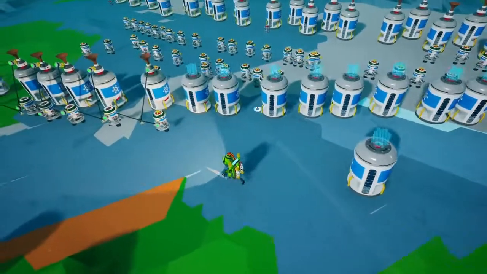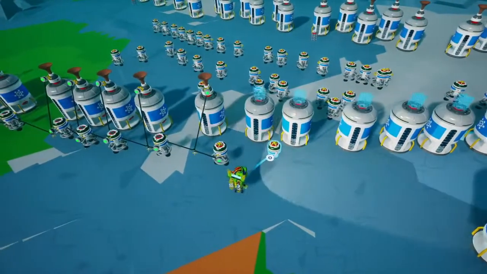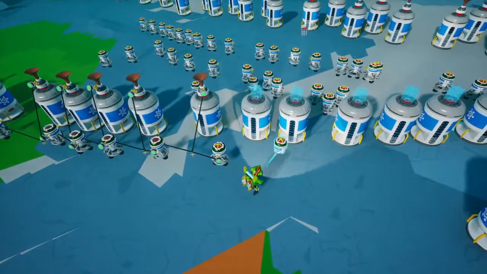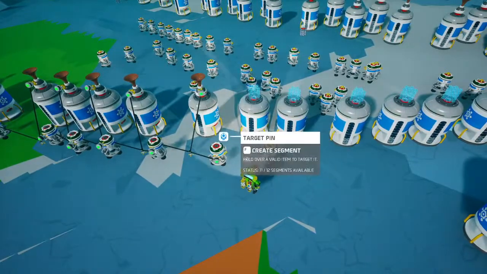Okay, let's do the wiring for this. Okay, we need the horns.